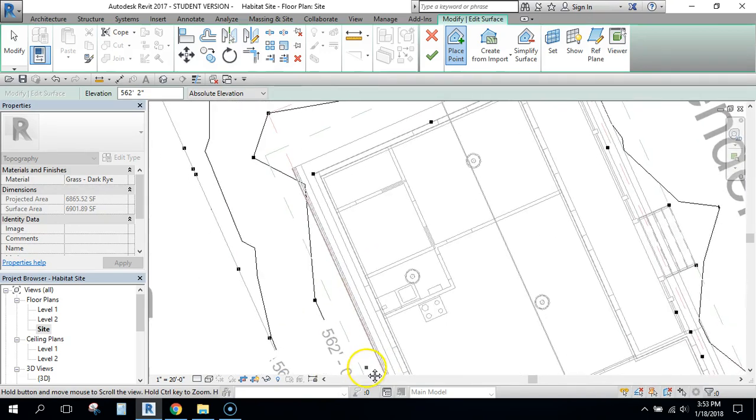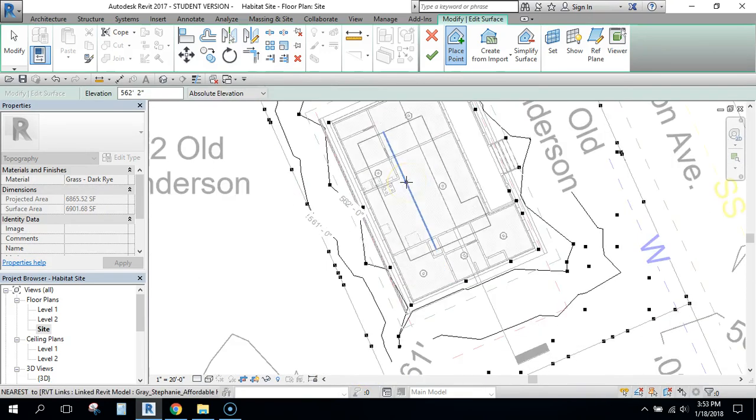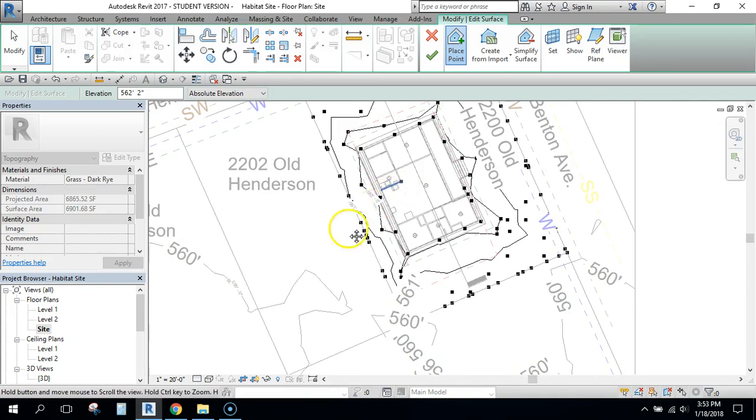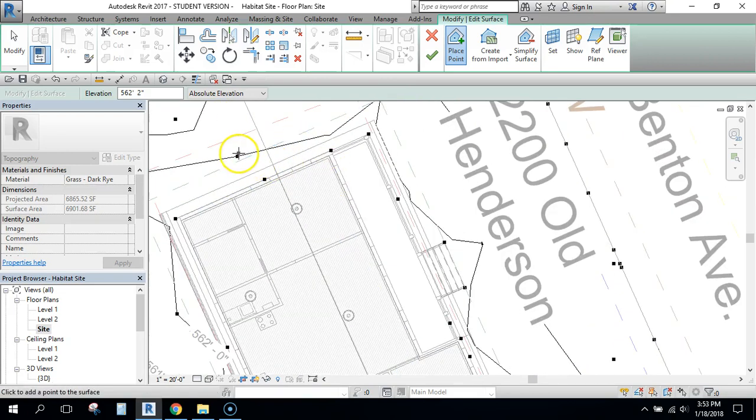And that's probably enough now. I am going to have to adjust this in a second. So you can see that we've got a few little problems here where my 562 contour line comes inside of that green line that I made. That's the reason I made the green line.